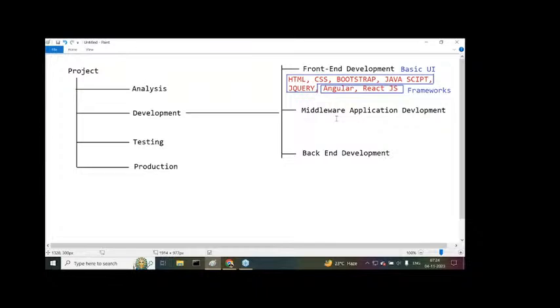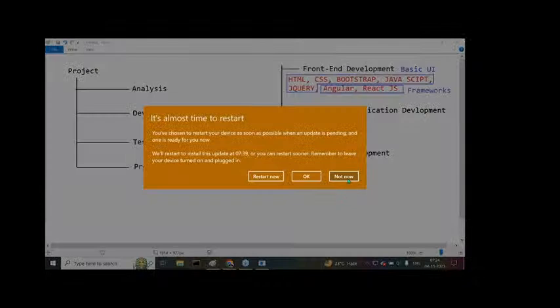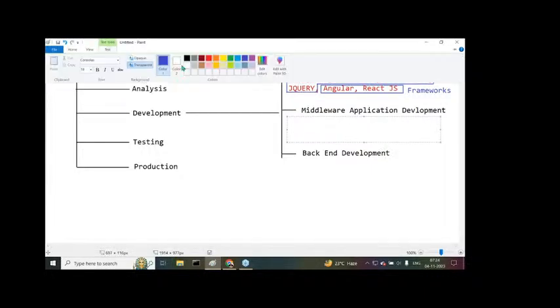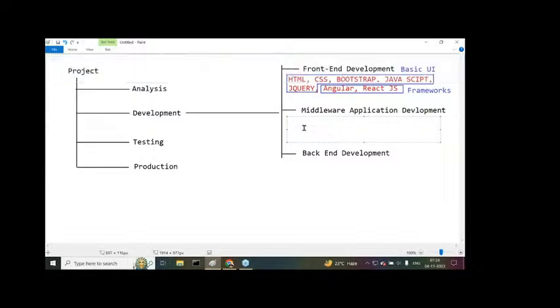All right, sir. So this is exactly the meaning of middleware application development. To prepare this middleware application development, what technologies are we going to use? Here I'm giving some clarity, try to understand it now.